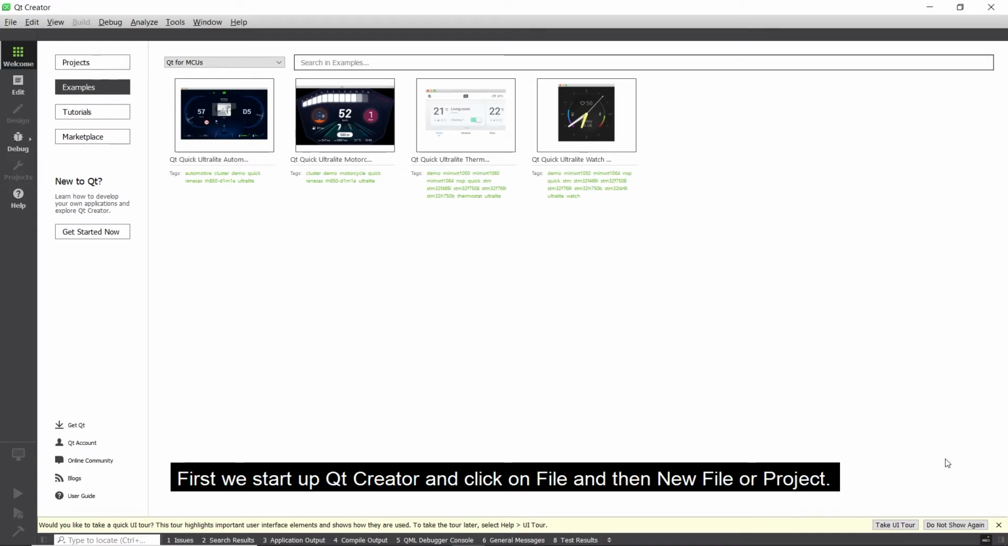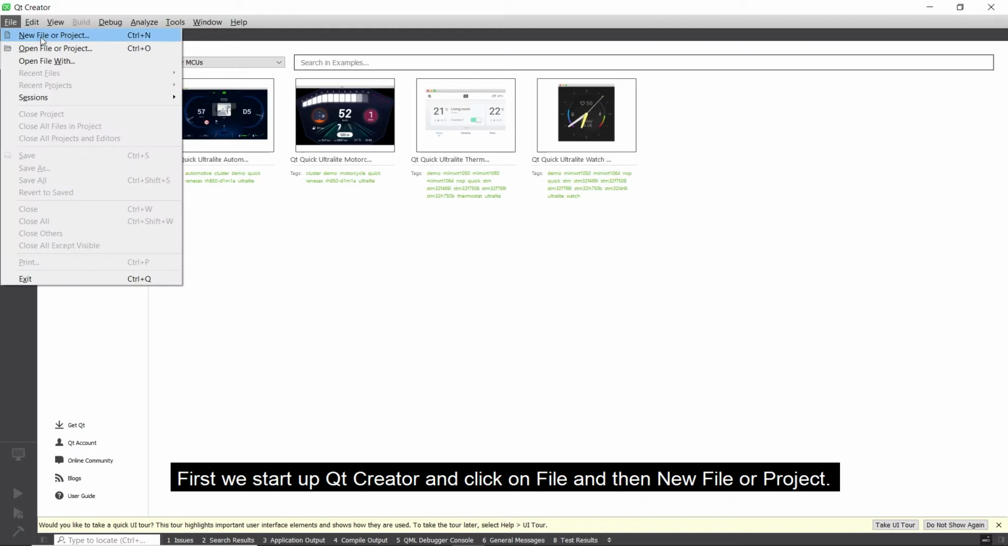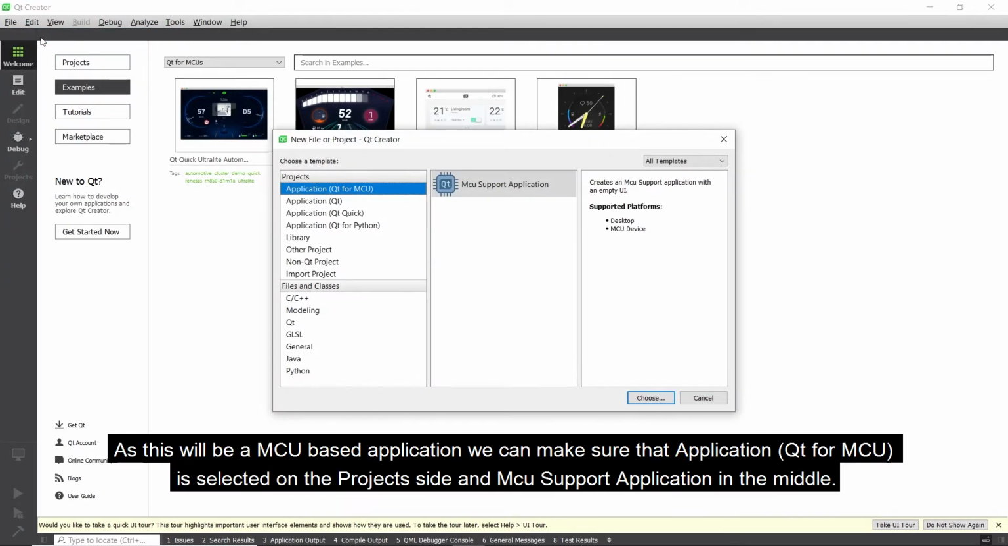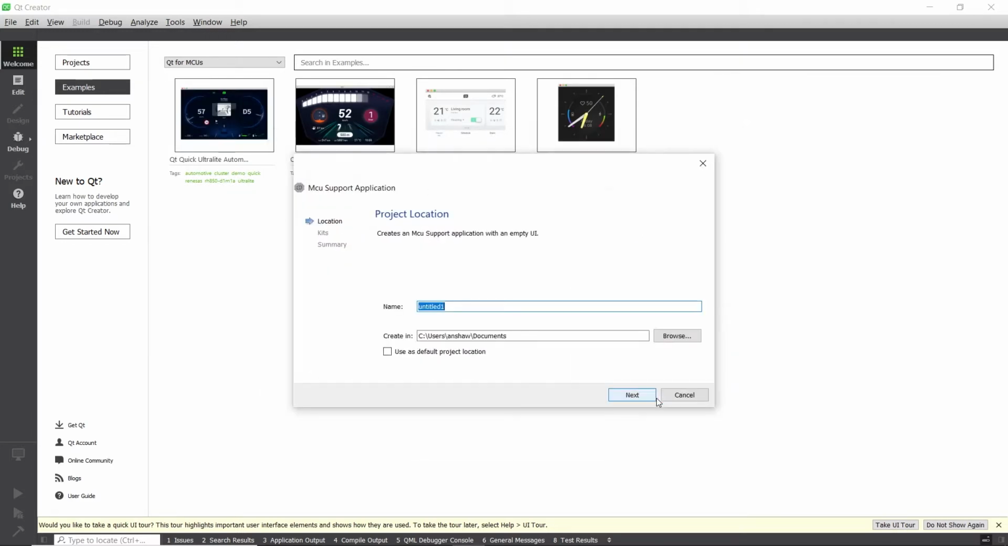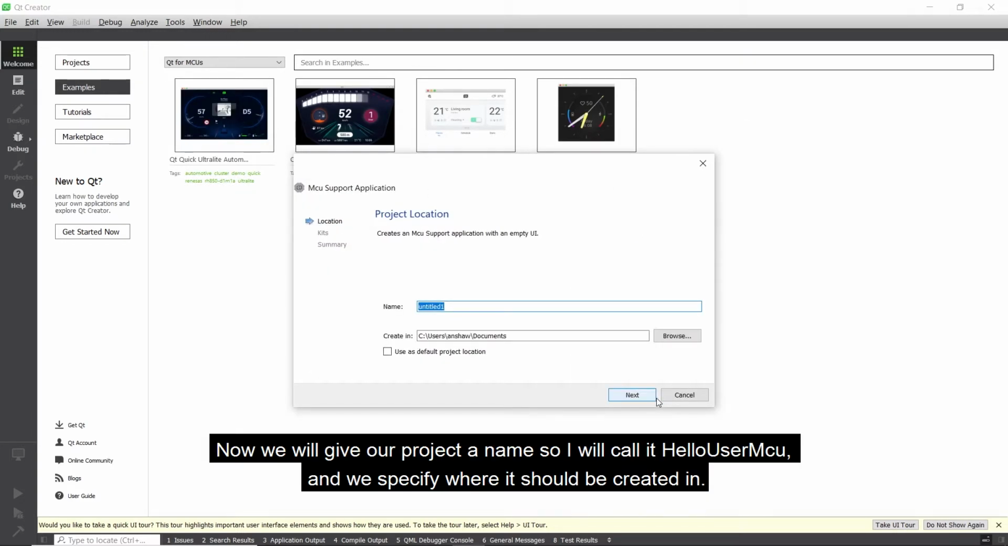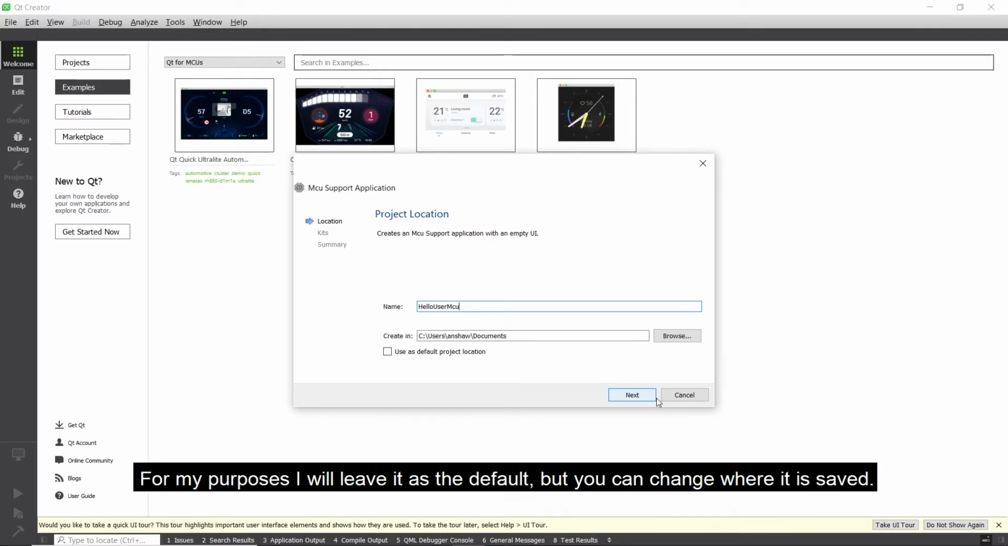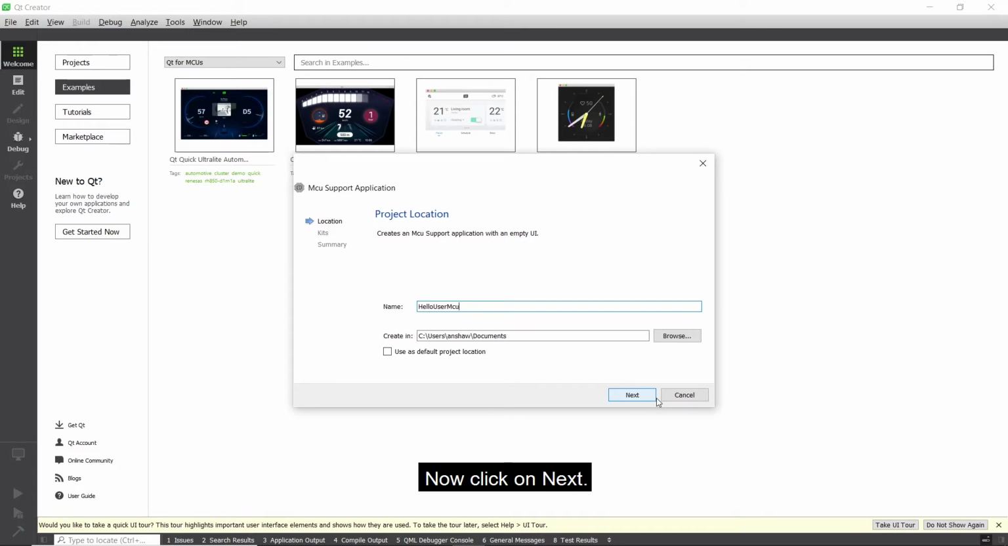First, we start up Qt Creator and click on File, then New File or Project. As this will be an MCU based application, we can make sure that Application, Qt for MCU, is selected on the project side and MCU Support Application in the middle. Then click on Choose. Now we will give our project a name, so I will call it Hello User MCU. And we specify where it should be created in. For my purposes, I will leave it as the default, but you can change where it is saved. Now click on Next.